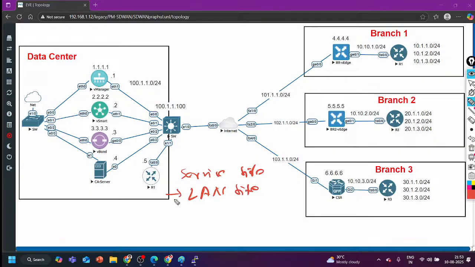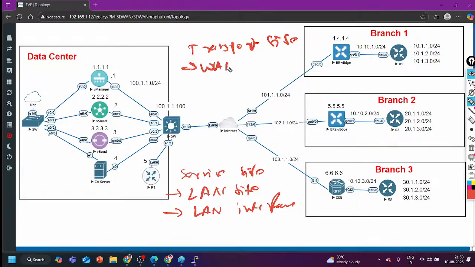LAN side or LAN interfaces. You can also say the transport side is my WAN side, connected to the WAN interface. All my WAN interfaces will be in the transport side, in the transport VPN, and on the service side, all my LAN interfaces. Right, my LAN network, like this side.